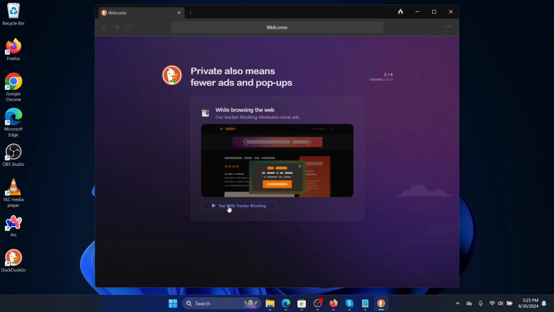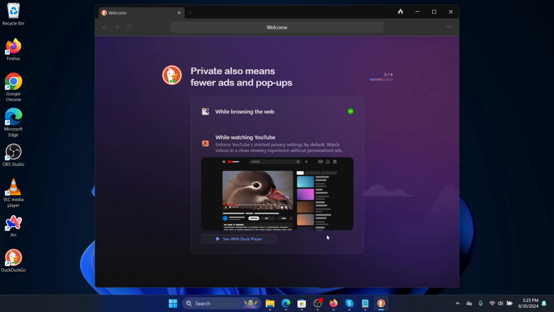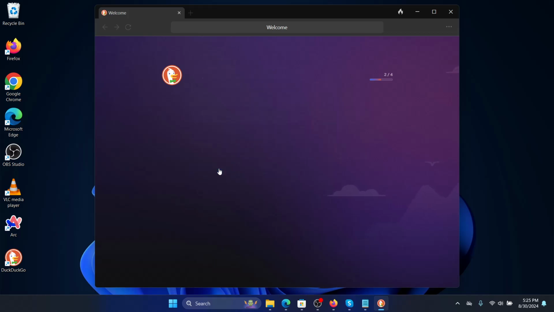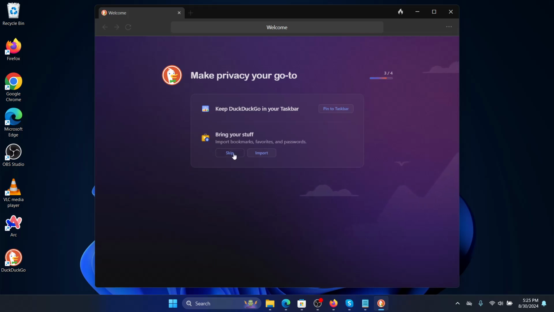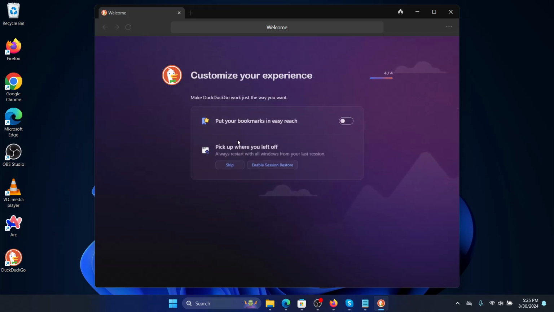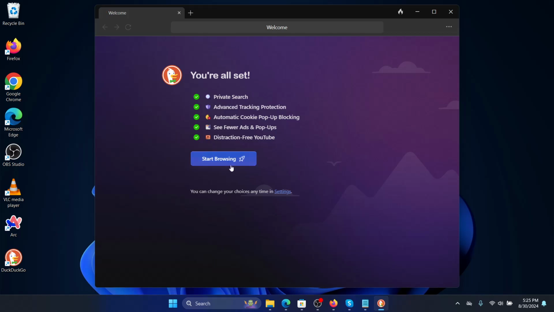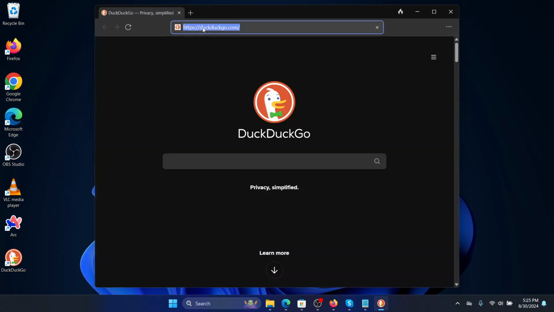Great. All right. Got it. Got it. Next. Skip. And we'll skip. Switch to default browser. We'll skip and we'll click next. We'll skip for now. And we'll skip. Add shortcut, skip, next. You're all set. Thank you. Start browsing, and we will start browsing.